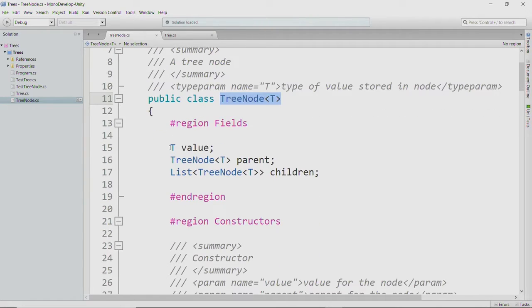It has three fields. It has the value we're storing in the node, it has a reference to its parent, and it has references to each of its children in a list. So you can think of this as like a doubly linked list. Remember, in a singly linked list, each node only points to the next node in the list, whereas in a doubly linked list, each node points both to the next node in the list and the previous node in the list. It's actually helpful to have a node point to its parent as well as to its children. So I have links both up and down the tree between the nodes in the tree.